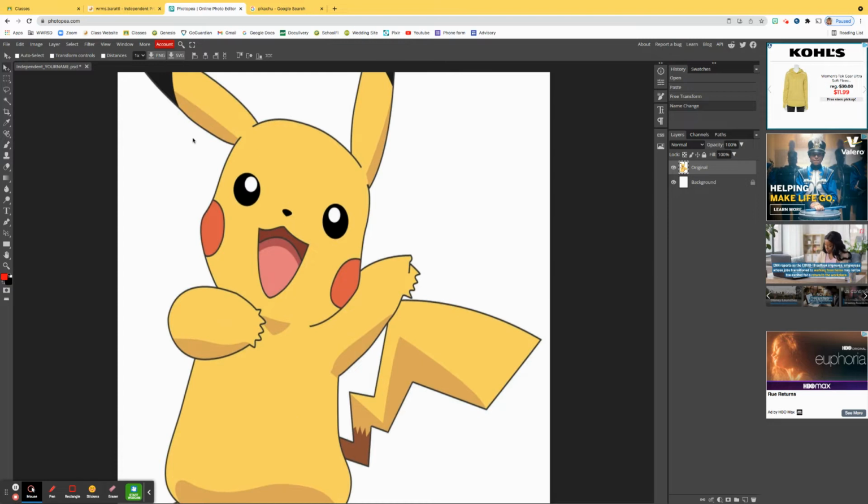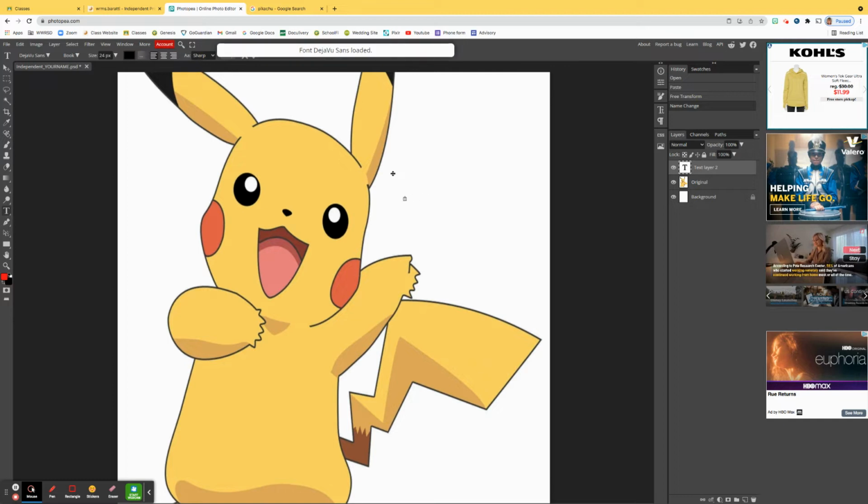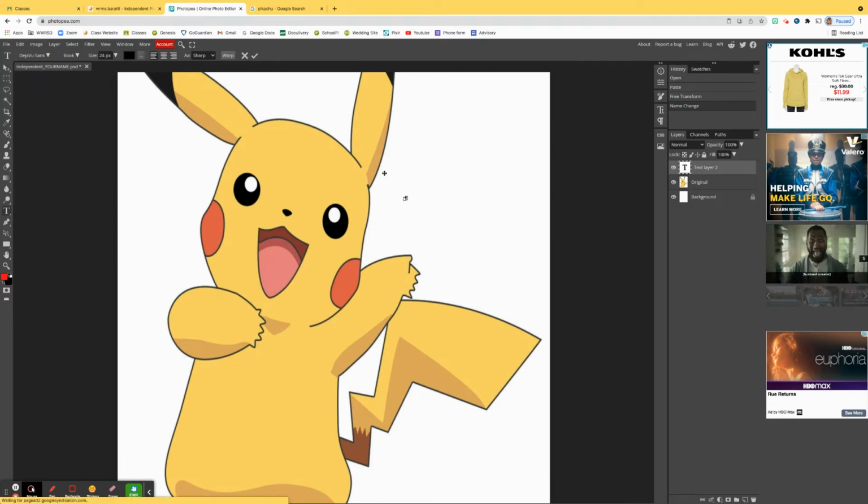I'm going to click on my text tool. I'm going to click somewhere on the image. Doesn't matter where. It's going to start loading, right? It turns out really small. So I'm going to just do capital P because Pikachu.